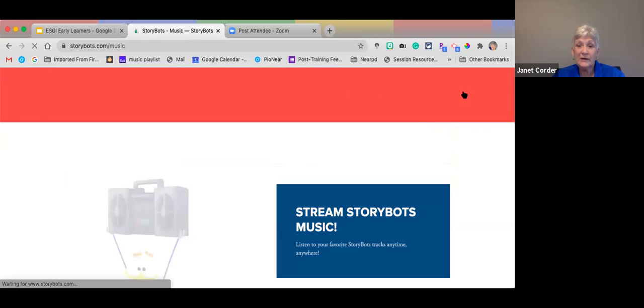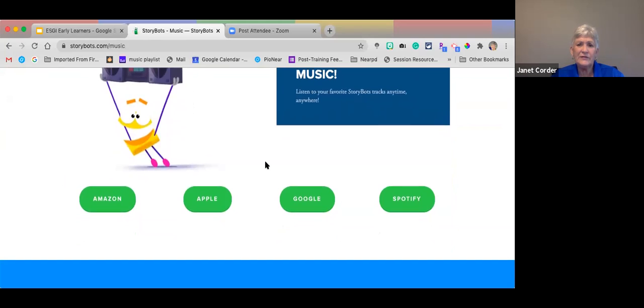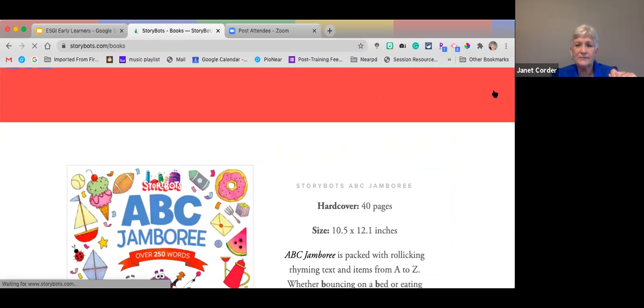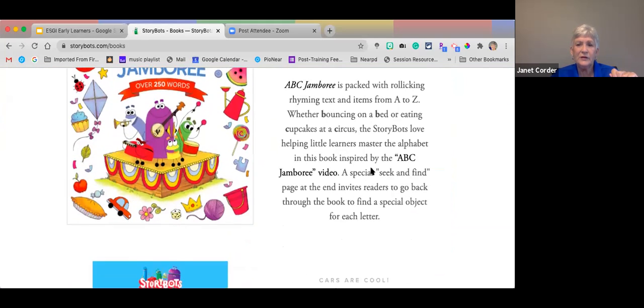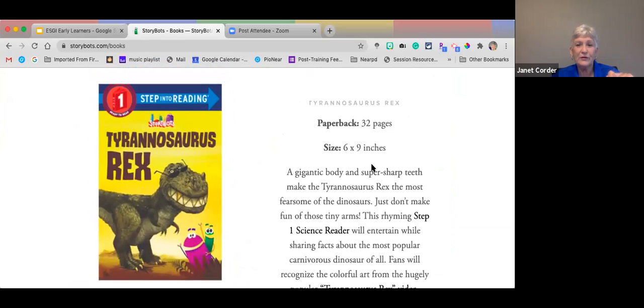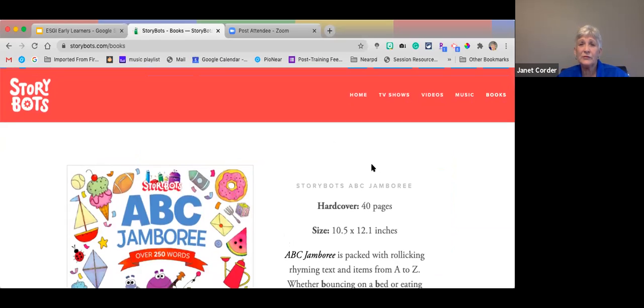Then you have music. Sometimes in class, it's very difficult to find appropriate music. And so you can use this. And then also there are books that you can use. And the little creatures are very cute. It tells you all the information. So Storybots is a great resource for you.